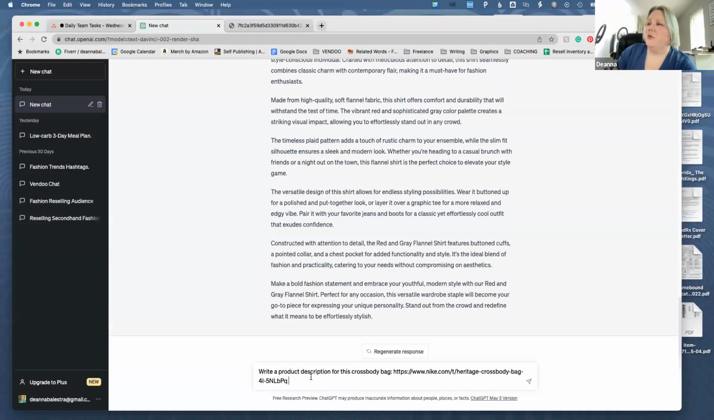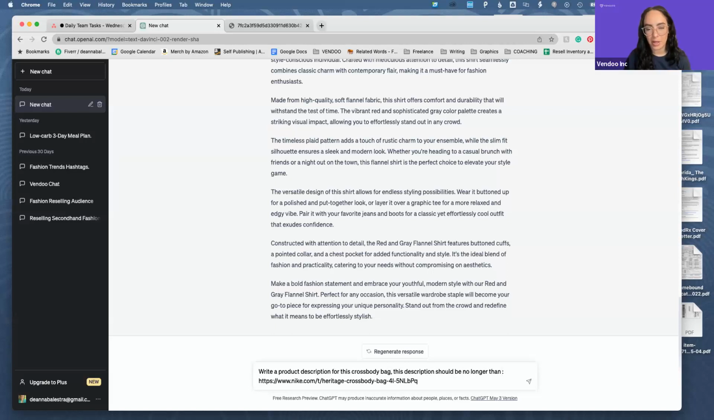Okay, so going back to the first question, can you make it shorter? Write a product description for this crossbody bag. Now we're going to add some additional information to our prompts. You can make them really specific. So this description should be no longer than 1,200 characters, which would be Poshmark. Or I might be wrong. It might be 1,000. Either way. Okay.